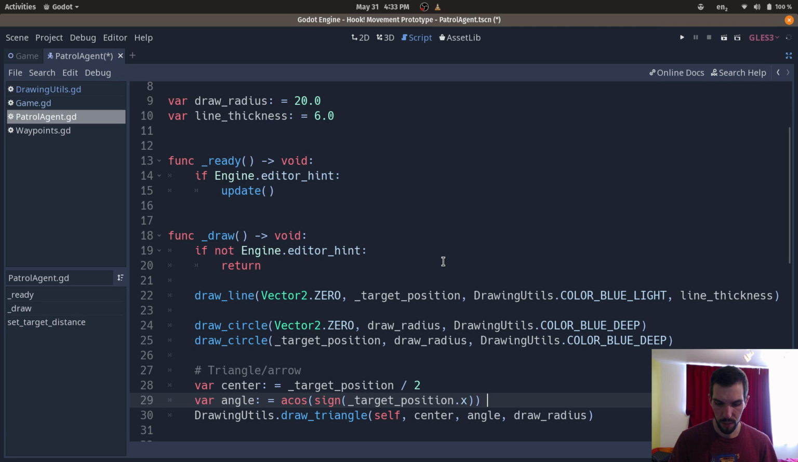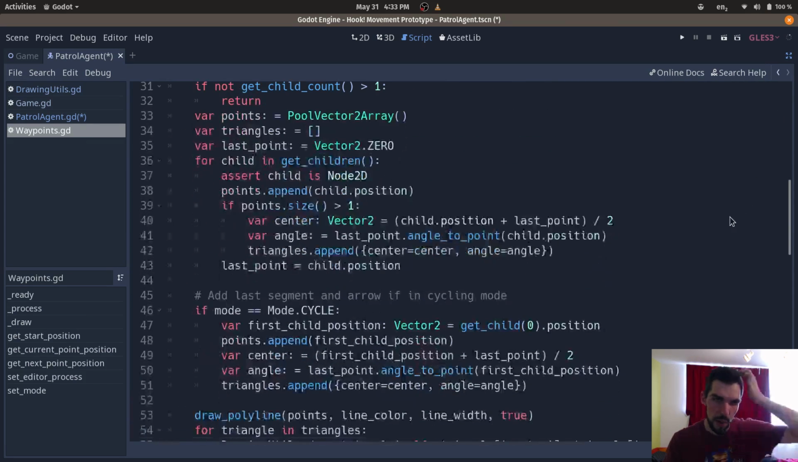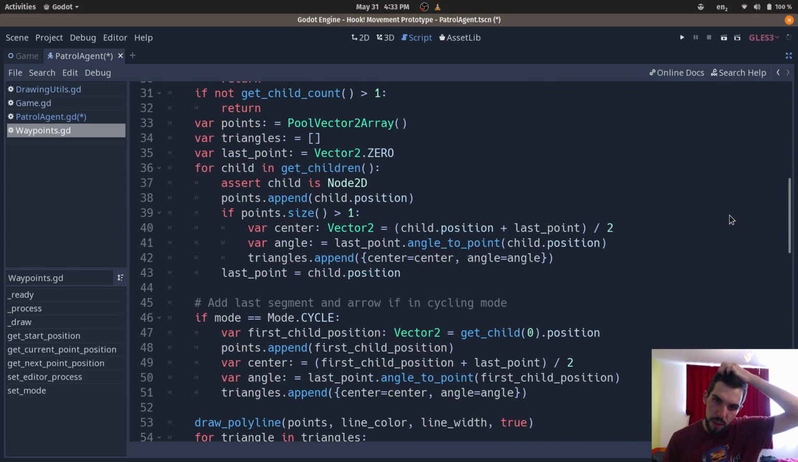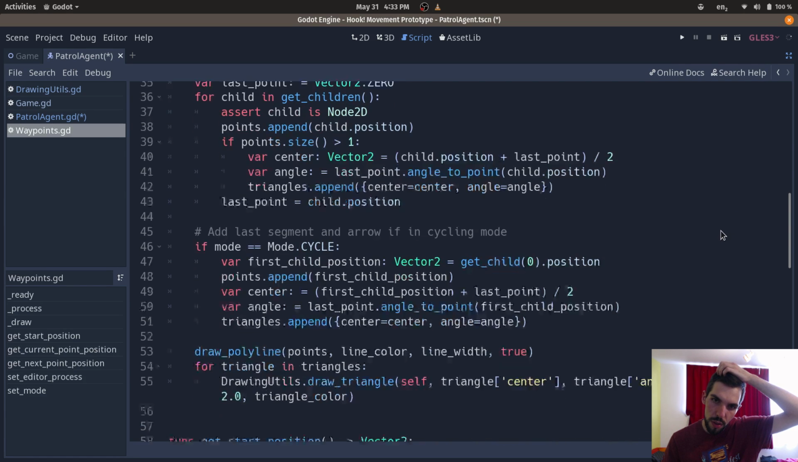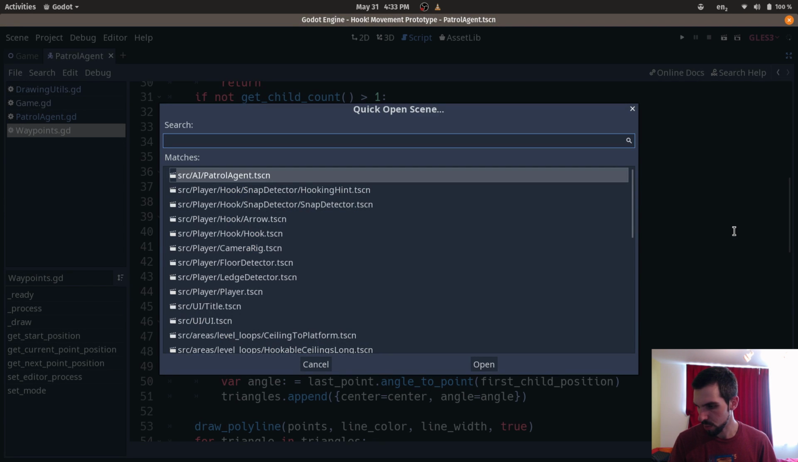Well, let me see how I draw the waypoints or how I calculate the angle. Last point angle to point position. Let me just see.